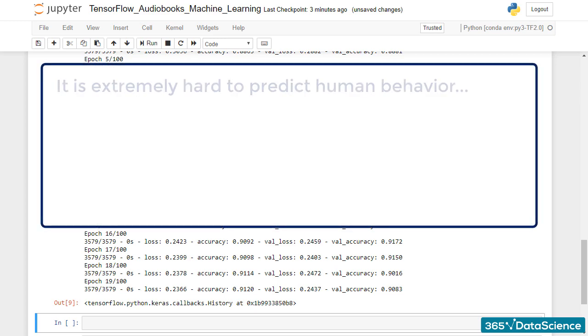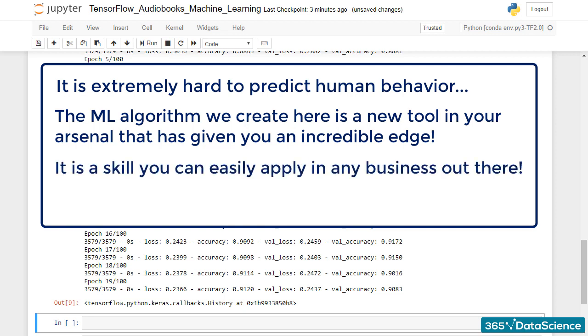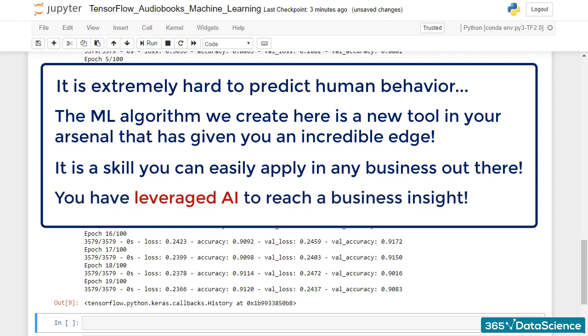It is extremely hard to predict human behavior, and most of the time, it's even counterintuitive. However, the machine learning algorithm we created here is a new tool in your arsenal that has given you an incredible edge. Moreover, using the algorithm is a skill you can easily apply in any business out there. So, basically, what you did is leverage the power of artificial intelligence to reach a business insight. Congratulations and great work!